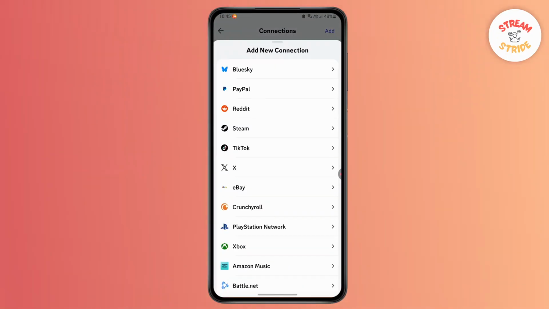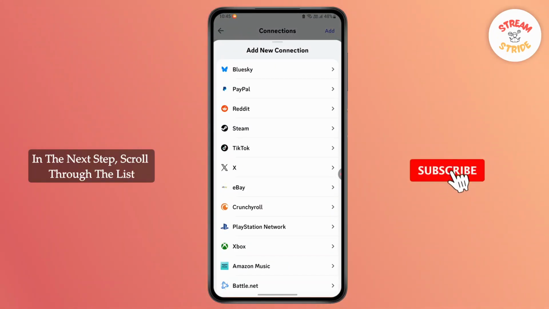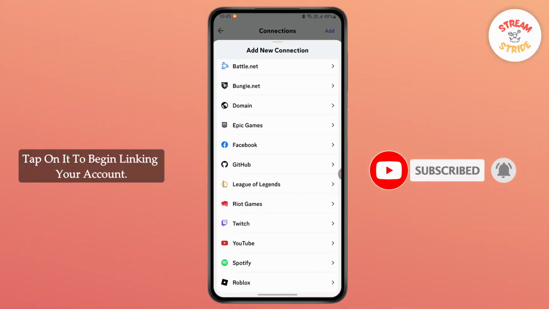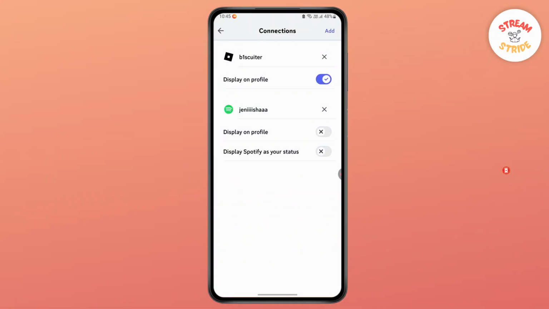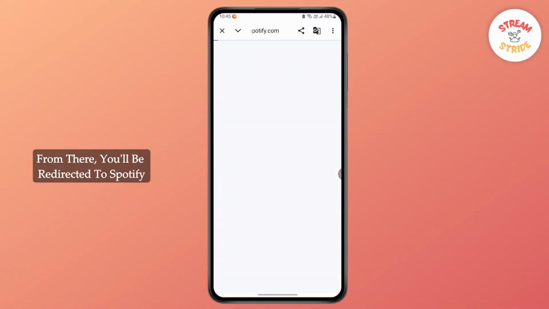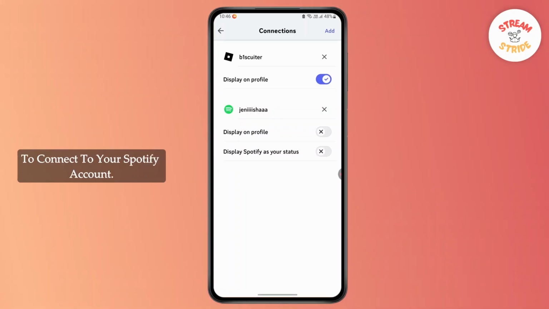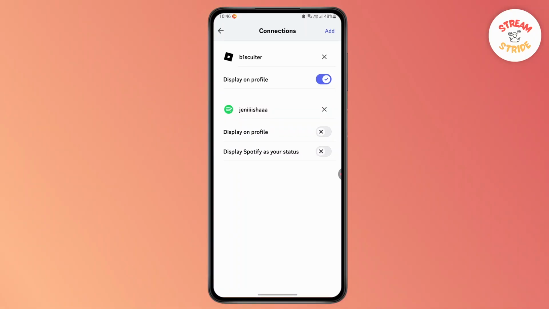Let me show you. In the next step, scroll through the list and look for Spotify. Tap on it to begin linking your account. From there, you'll be redirected to Spotify to authorize the connection. Tap on Agree to allow Discord to connect to your Spotify account.